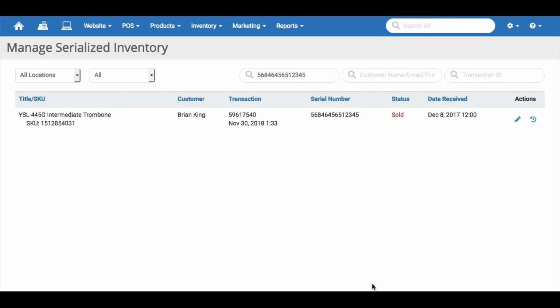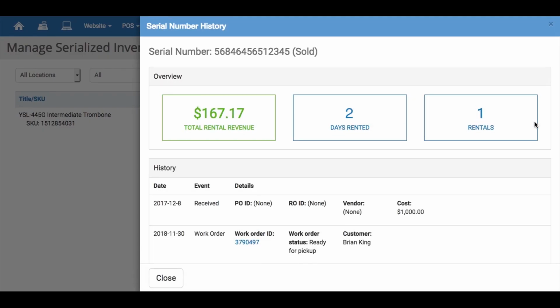If you want to see a full report on everything that's happened with a particular serialized item, click on the History icon here. You can see the receiving information, such as date received and what you paid for it. You can also see the transaction information for when you sold it. And if it's been in for service or repair, that is recorded as well. And you can click on the work order number to see the details.